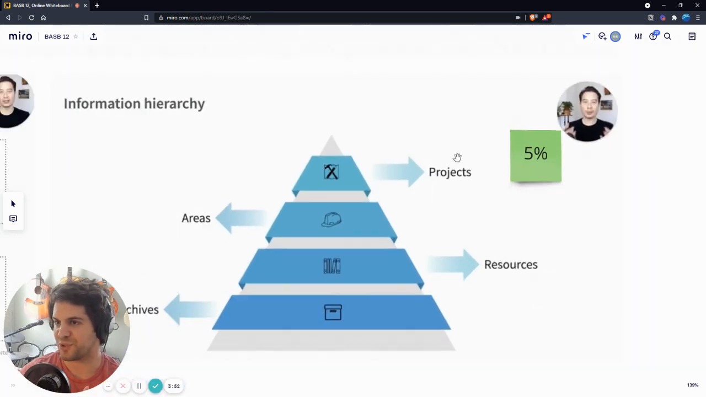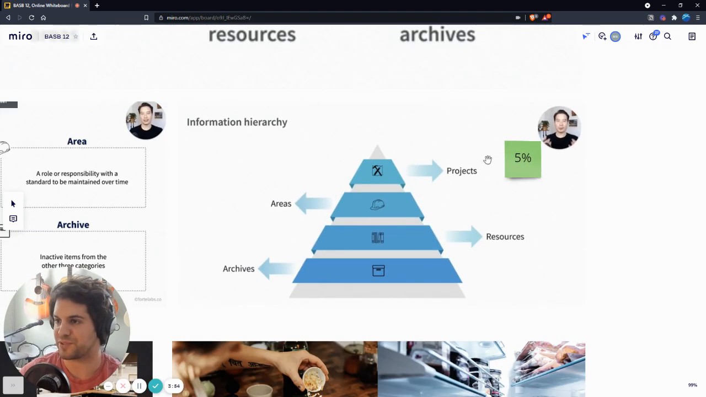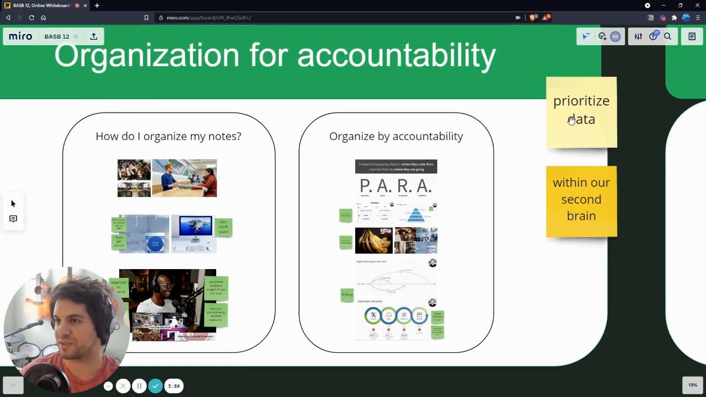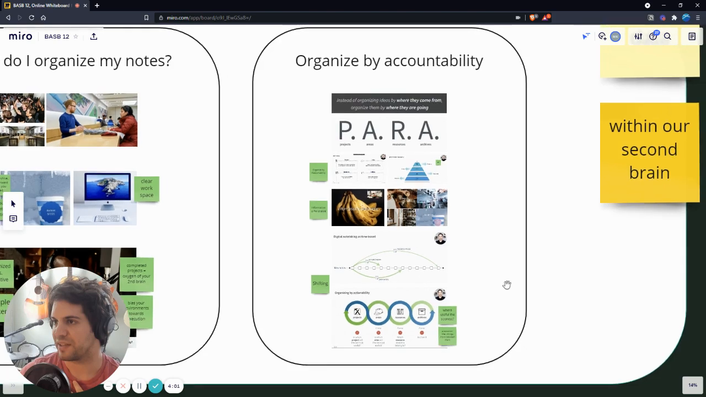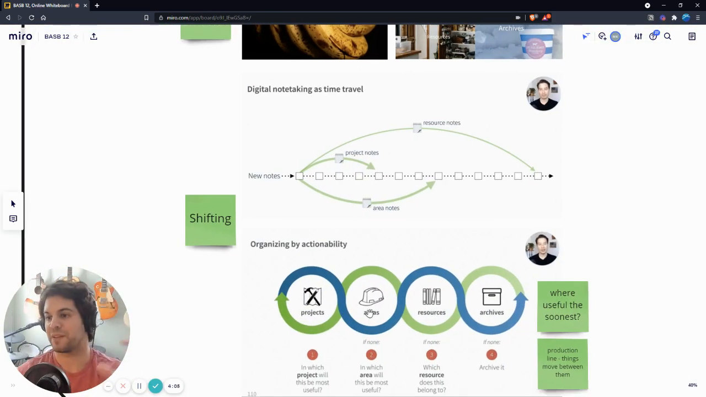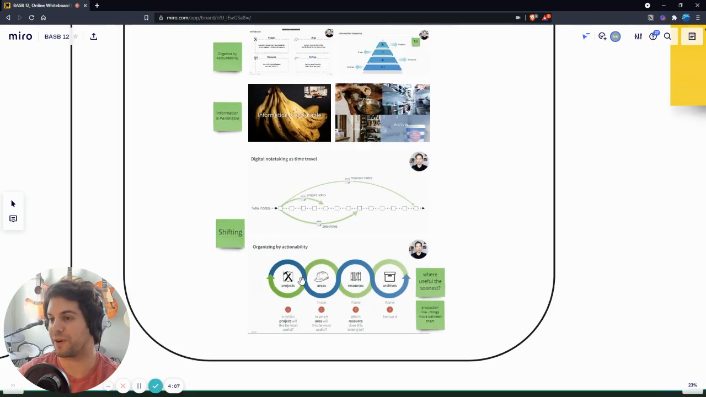And Tiago showed us that out of all of his notes, only 5% of them were active. So I think prioritization was my main takeaway here. And the idea is even when something is on the stove, over time, information shifts between the different parts of PARA.